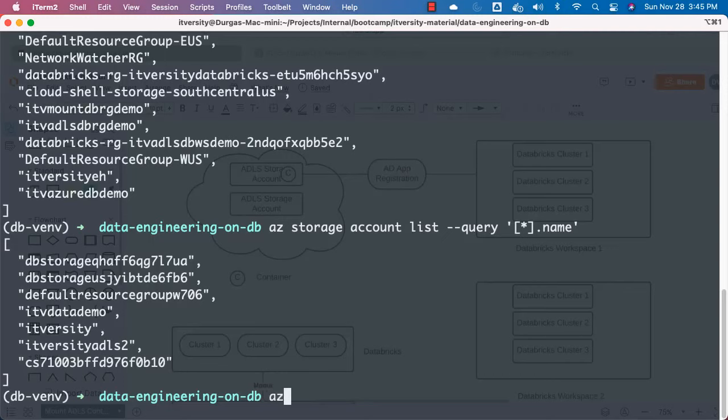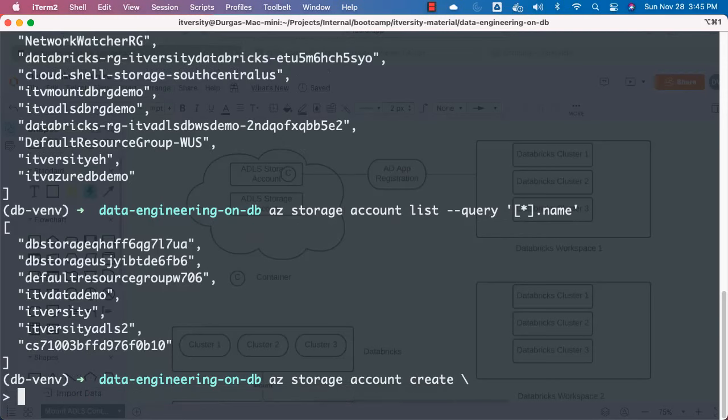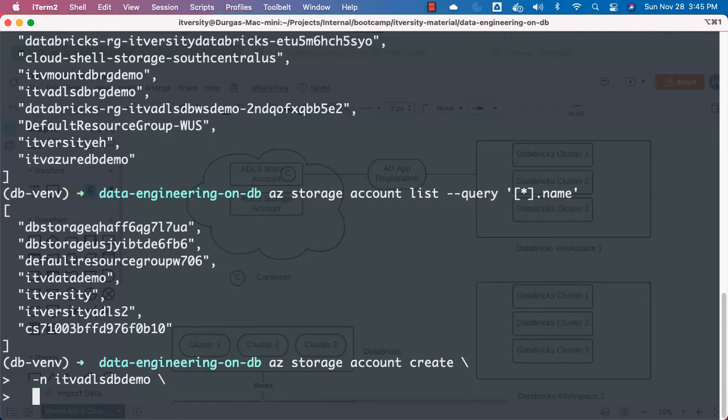For that, I should be able to use the command az storage account create. I can give the name for the storage account by using -n. The name is nothing but ITV ADLS DB demo. This is the storage account name. Then I should be able to specify the resource group name by using -g. The resource group name is ITV ADLS DB RG demo. Let me specify it here.